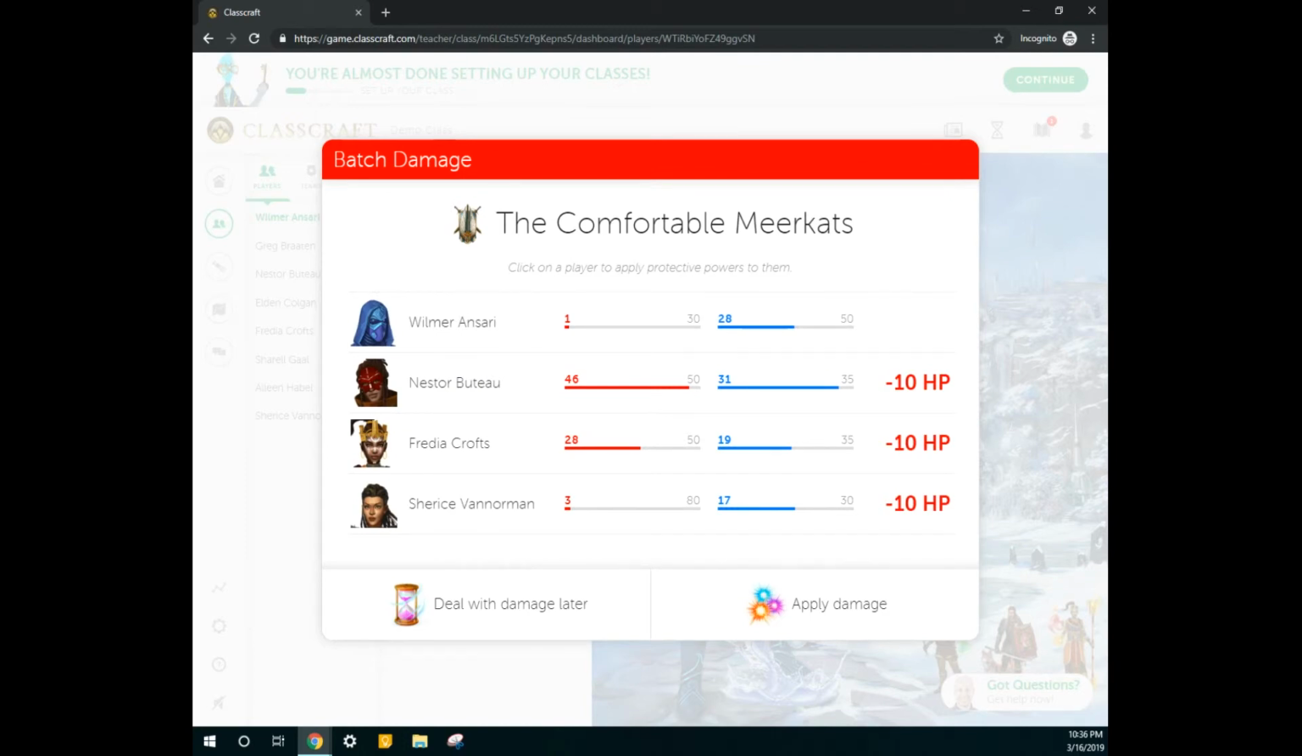And for most characters, this isn't a super big deal. You can see here that Nestor is not worried, Frida's not worried, but Charisse has been on edge as well. So Charisse is a little concerned.